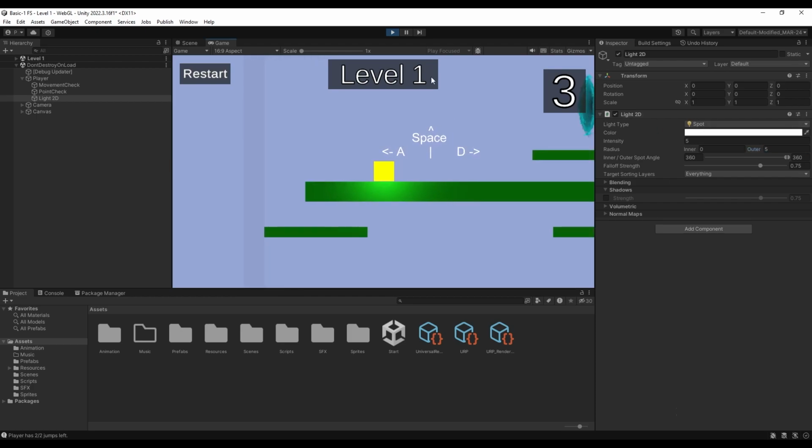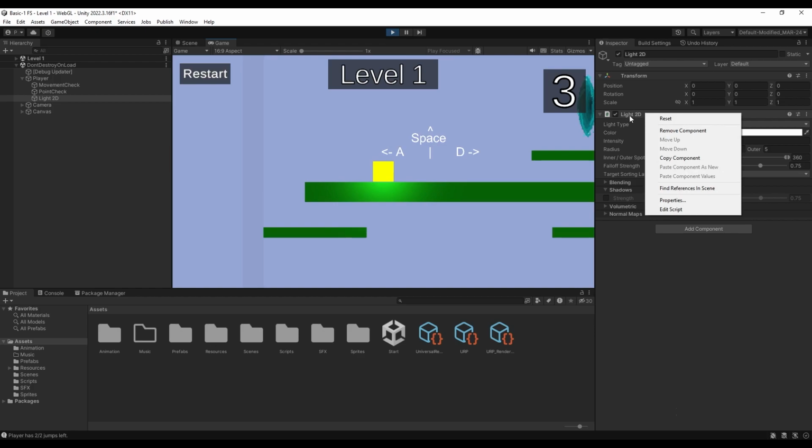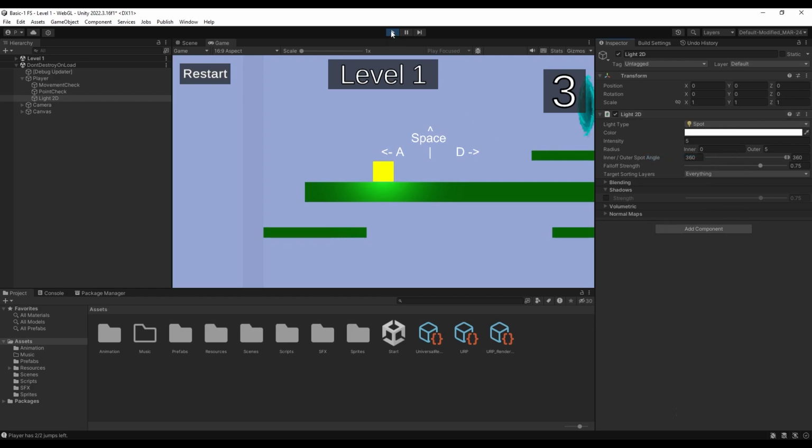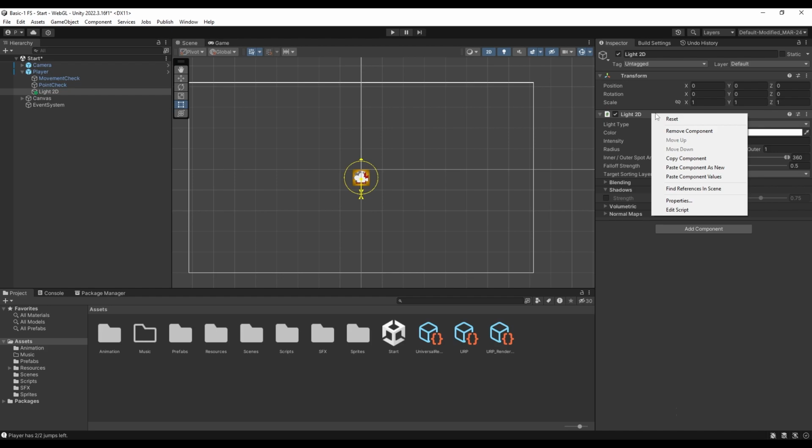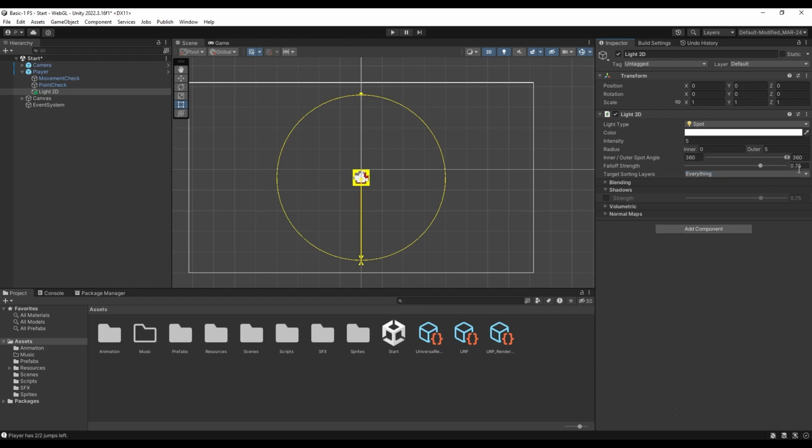Okay, so since we're in play mode, this is not going to save. So I'm going to right click on the Light 2D script. I'm going to press copy component. I'm going to go out of play mode. I'm going to right click on the Light 2D script and paste component values. And then that is exactly what I set it to while in play mode. I'm just going to save that real quick.